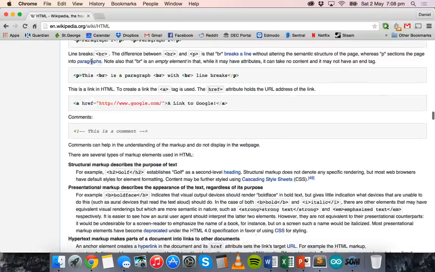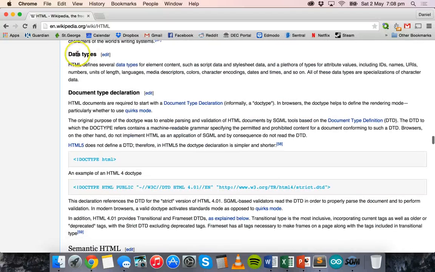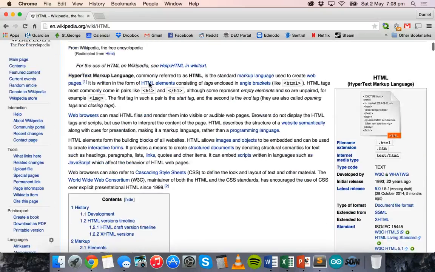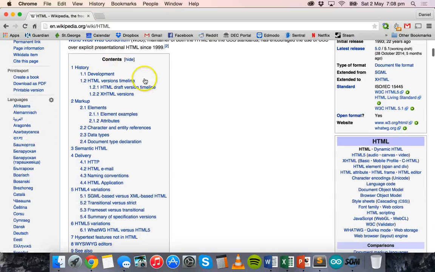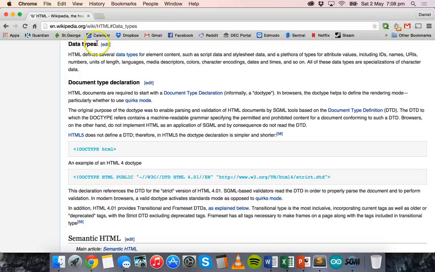If I scroll down and I'm looking for information on data types, I have to scroll down and look for it, and it can take a little while to find it. But as you can see on Wikipedia, there's a table of contents. If I was looking for data types, I could see it here in the table of contents, and I could click on that link and it will take me straight to that heading and that section of information.